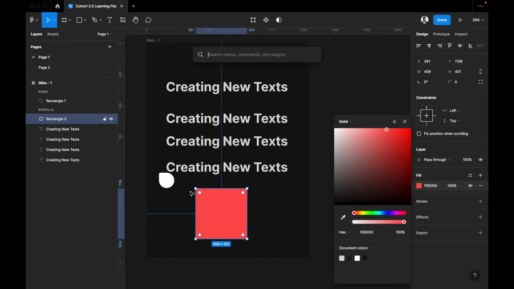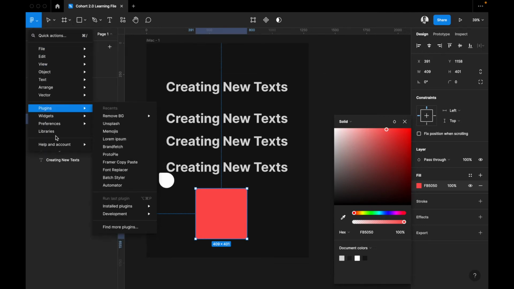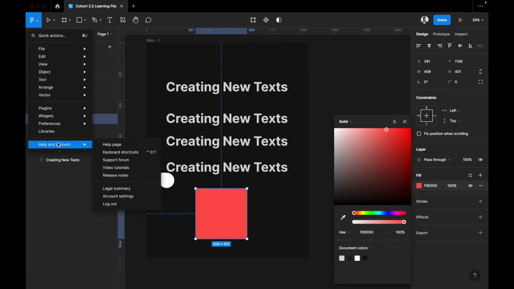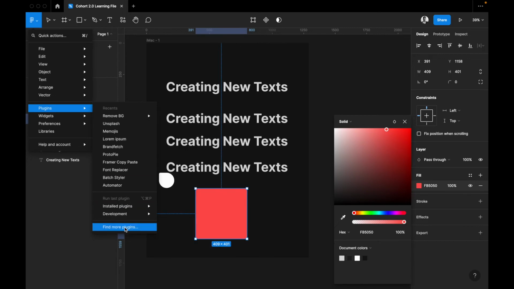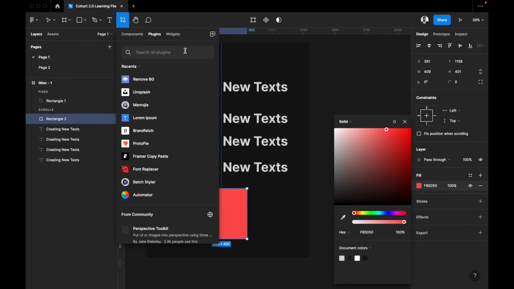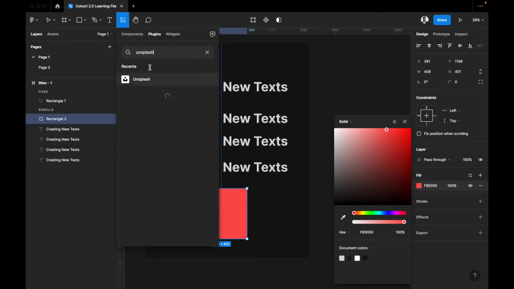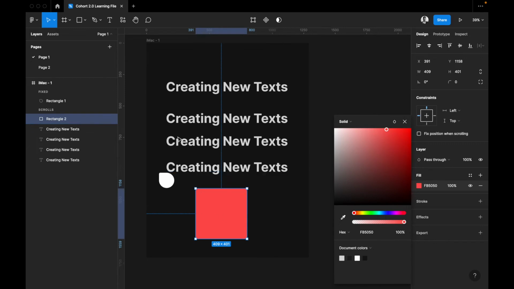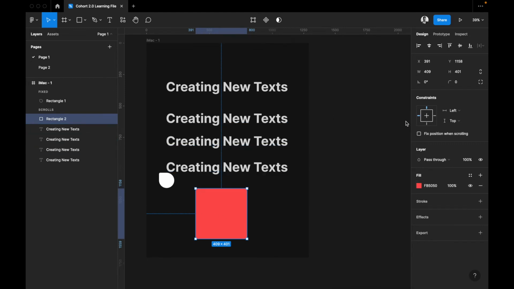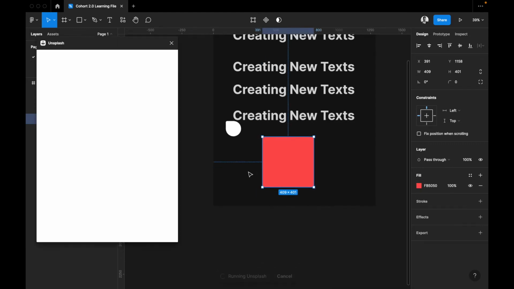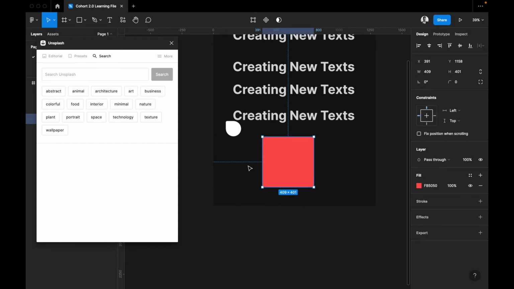I have the Unsplash plugin installed. So you can click on plugins, and then find more plugins. You can search for Unsplash, and once you click on it, you can install it. I already have it installed, so I click on Run, and this is going to open up the plugin interface for me. So I want to select random images. Basically, you use Unsplash to select images.